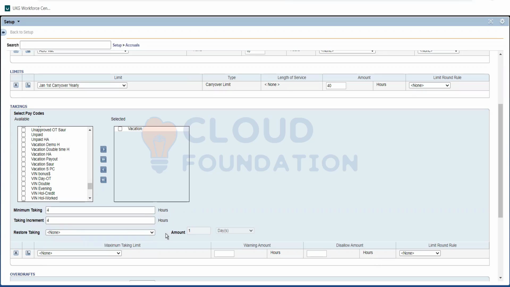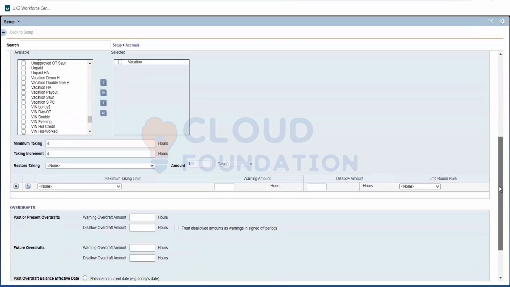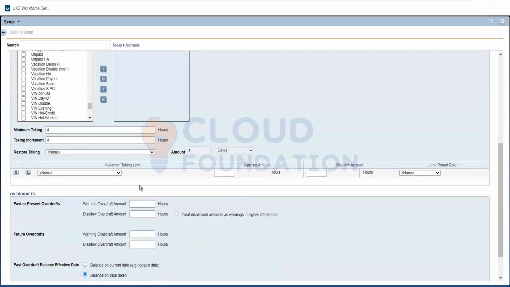Restore taking, you will not be using. It's like when an employee takes, we will nullify it again if the amount is something less. So we are not using it. And then here also we have a maximum taking limit, which we will not be utilizing because we will handle it through normal limits.